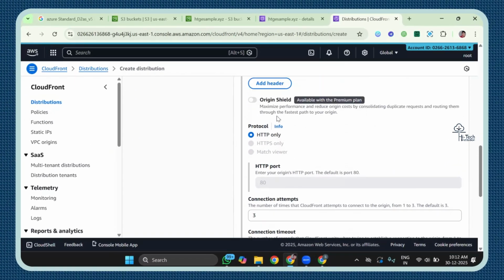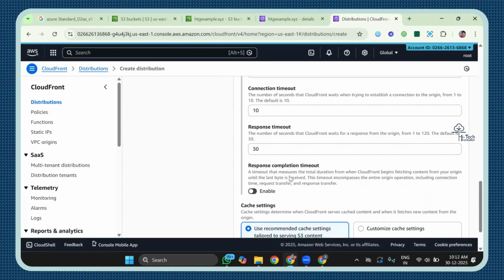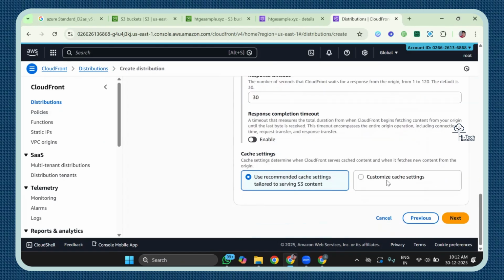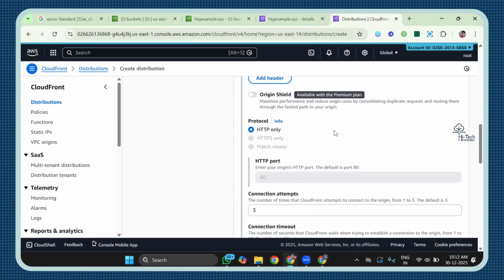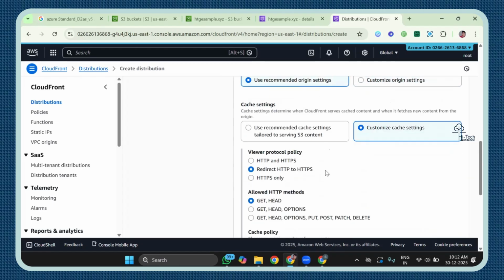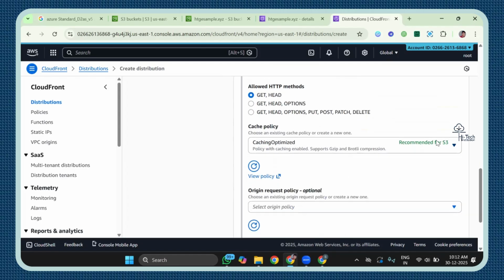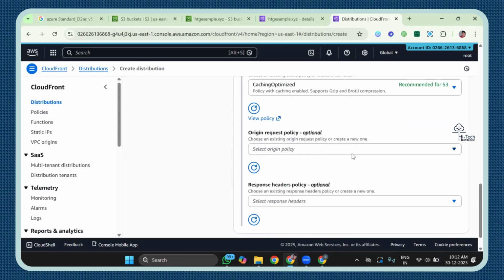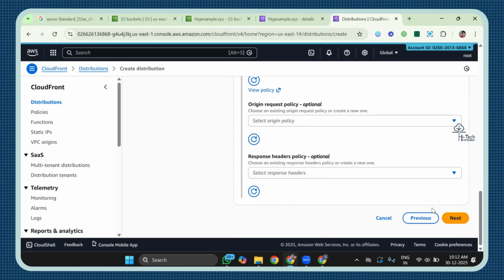HTTP only, by default the HTTP only option is selected, but it must be HTTPS. Yeah, okay, so here this option is fine. So redirect HTTP to HTTPS, and this can be fine. And origin request policy, this also we can skip.